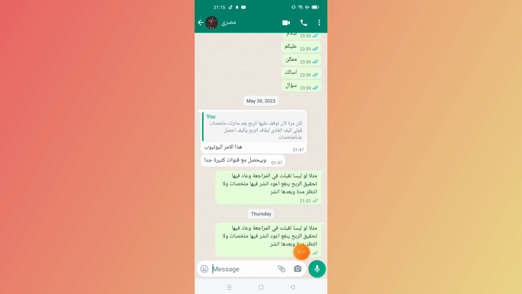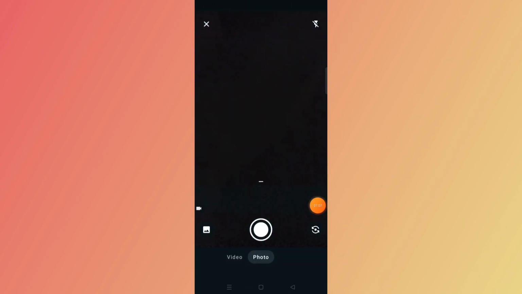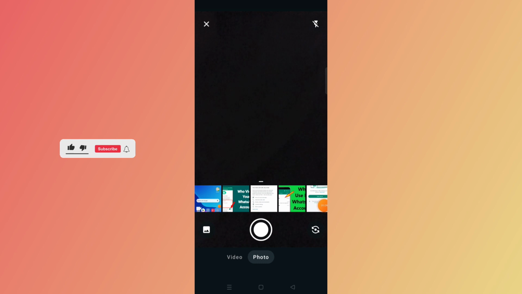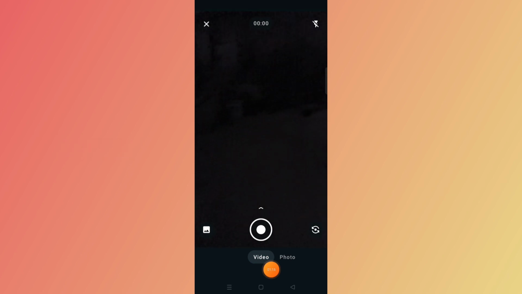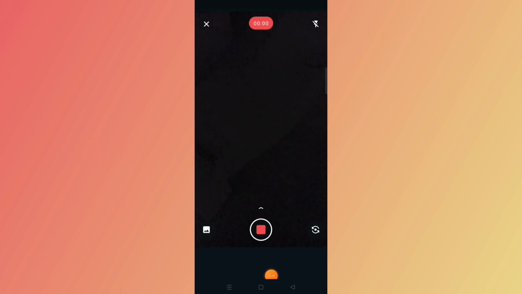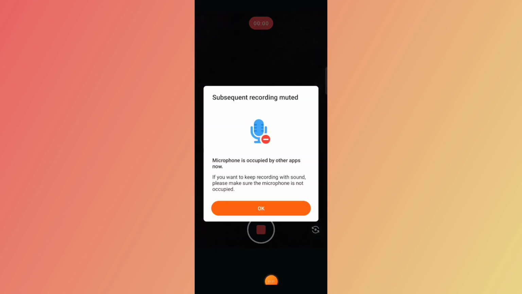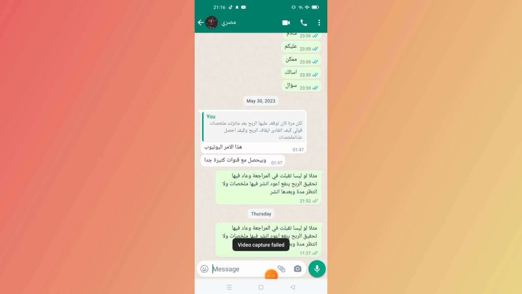In the past, to send a video message, we used this camera icon here. We click on the camera icon, then we record the video we want to record. Then, for example, I use video, then I start recording a video, and then I send it to someone, as we say.